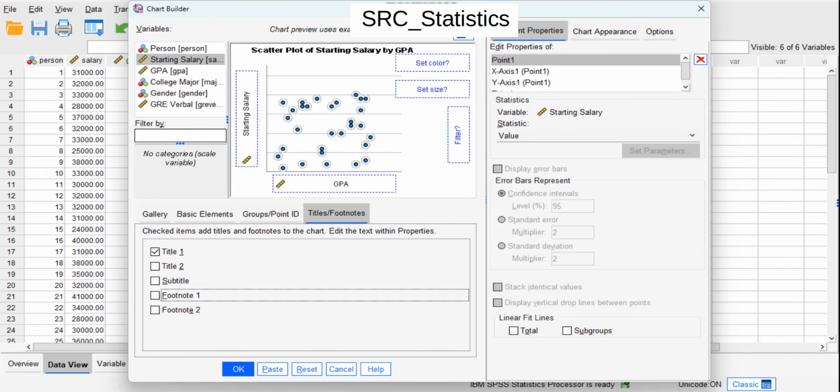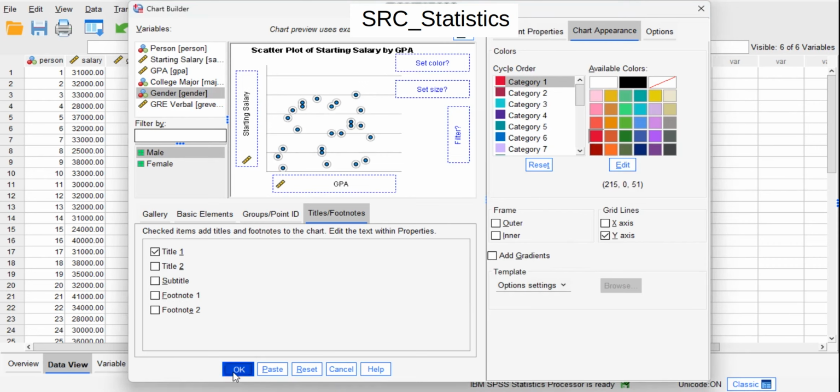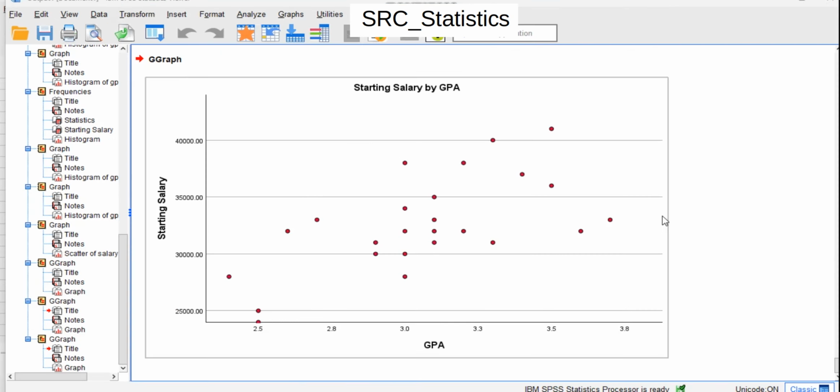If I press OK, this is the output viewer window where we can see the scatter plot. I have customized the title and named it starting salary by GPA. GPA is showing along the x-axis and starting salary is showing along the y-axis. So these are the two methods by which you can draw a scatter plot in SPSS.